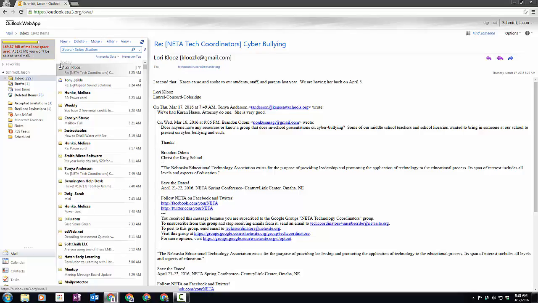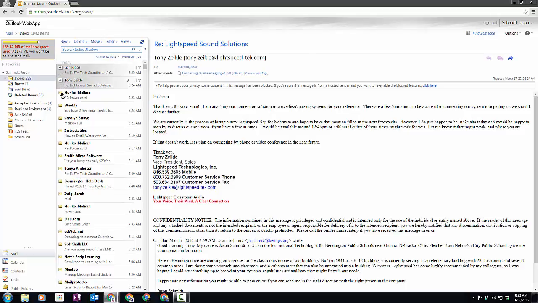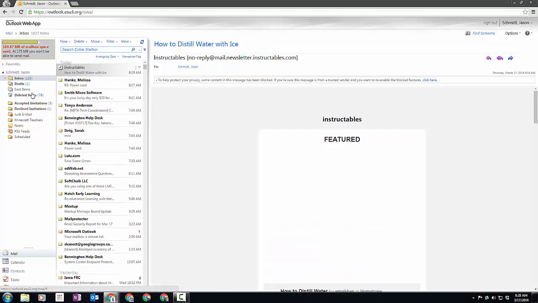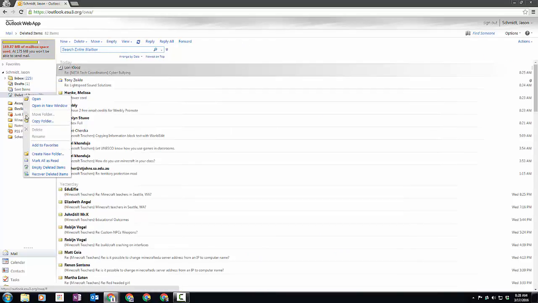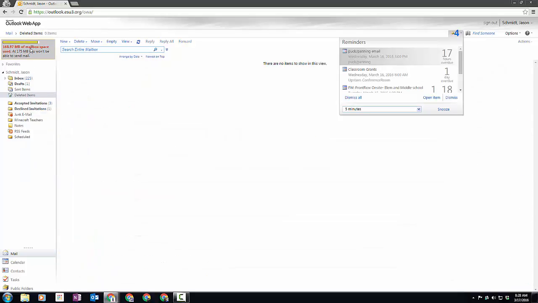What we can do is go into our mailbox on the web access and start deleting things. So we just check the box next to things and start deleting. And then we just click the delete key and we go into our deleted items and we can empty our deleted items, and that's going to start freeing up some space in here as well.